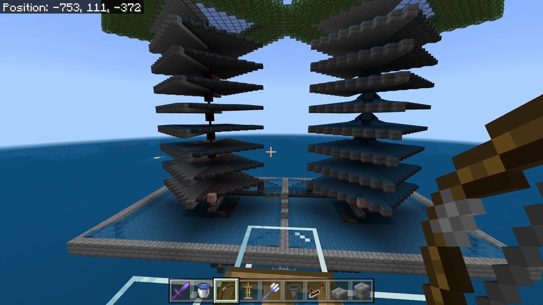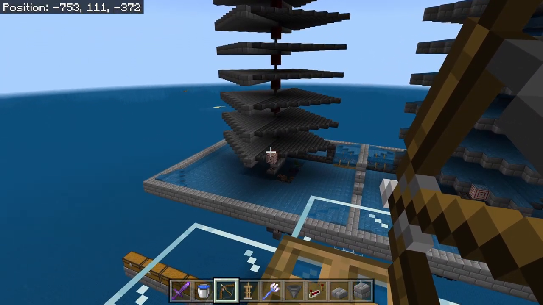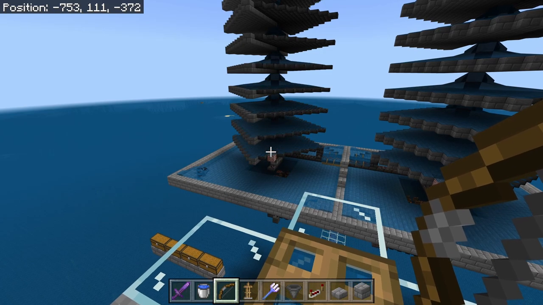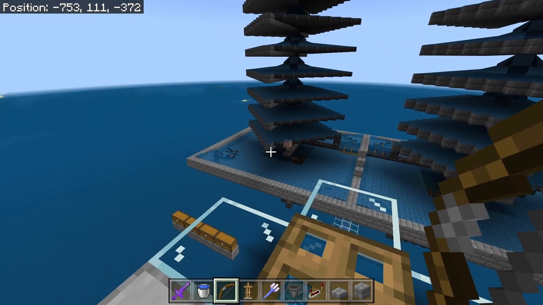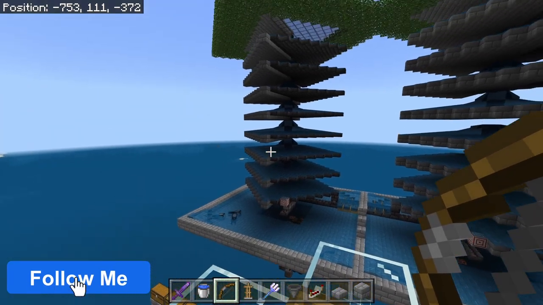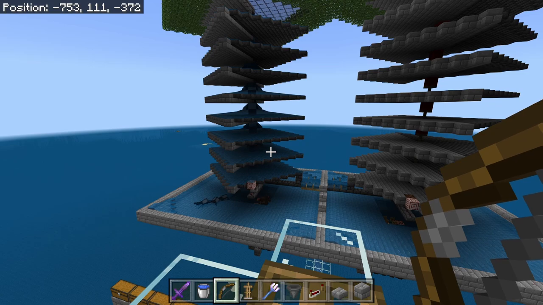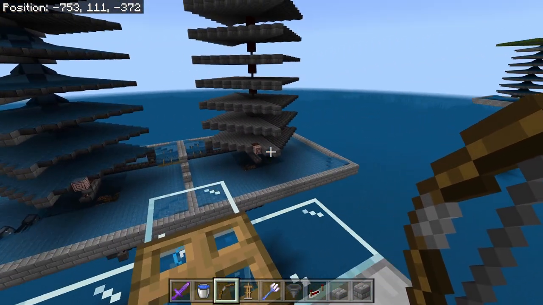Speaking of more squid and drowned, if you want this to produce more squid and drowned, you can just hit that target block over there, and that's basically going to keep this one side totally flooded. And that's going to allow you to have a lot more squid and a lot more drowned spawning on this platform here.